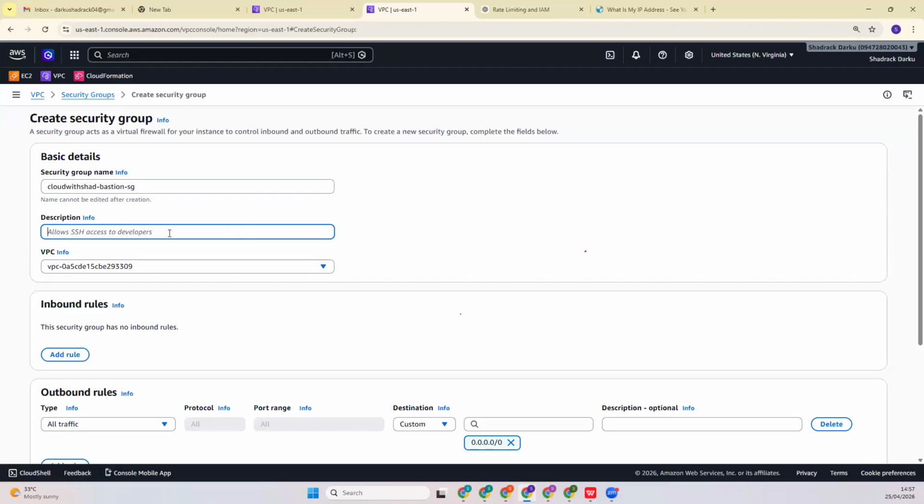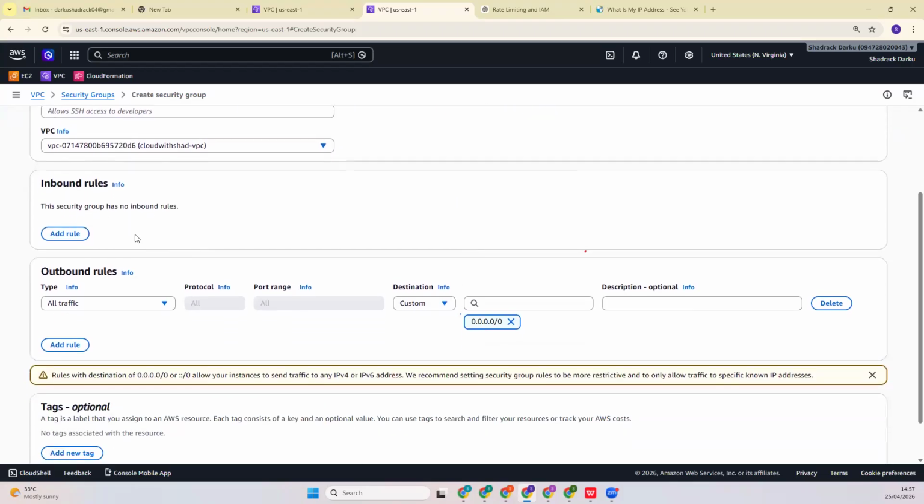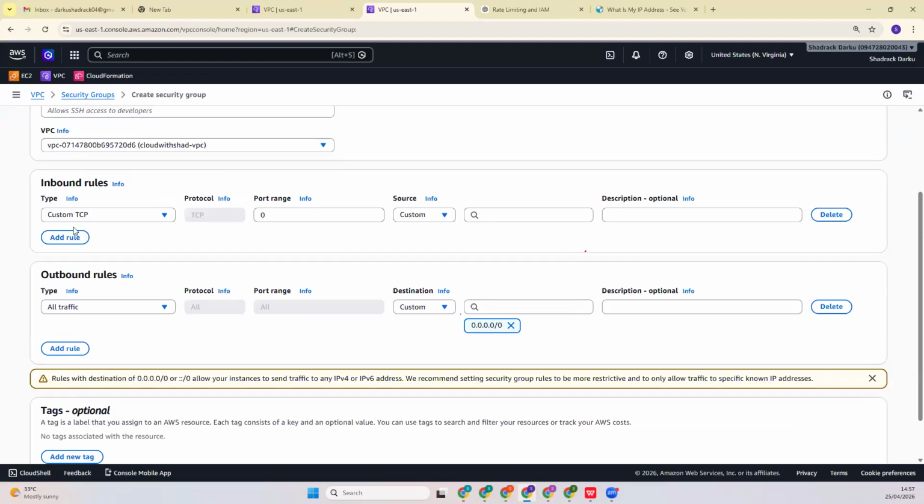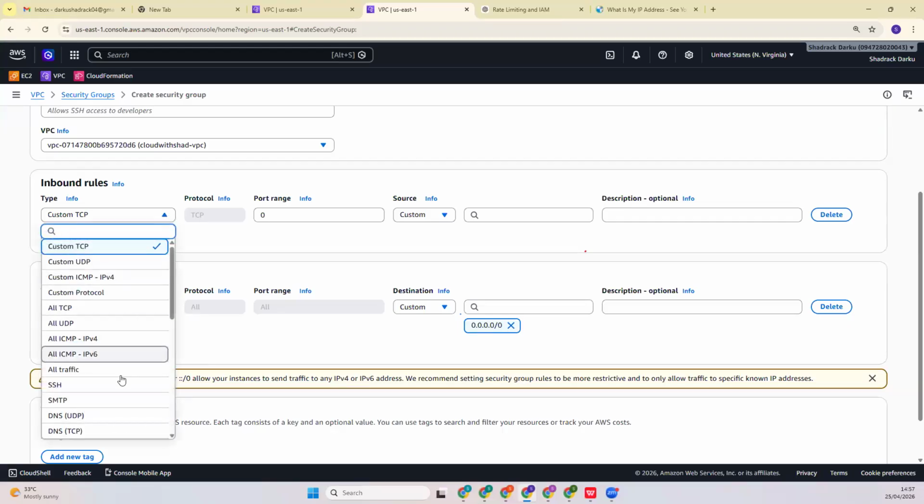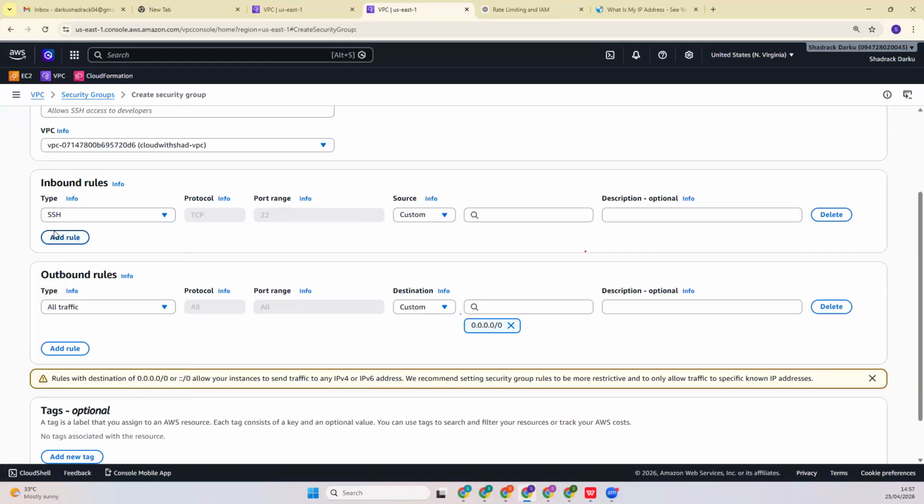I don't have to put any description over here. The VPC is the Cloudwithshard VPC, right? This one. Okay, then I'll add an inbound rule. Inbound rule means who can access this server and how they can access it. As I said, we're going to be using SSH, secure shell connection, to this server. So I'll choose SSH.